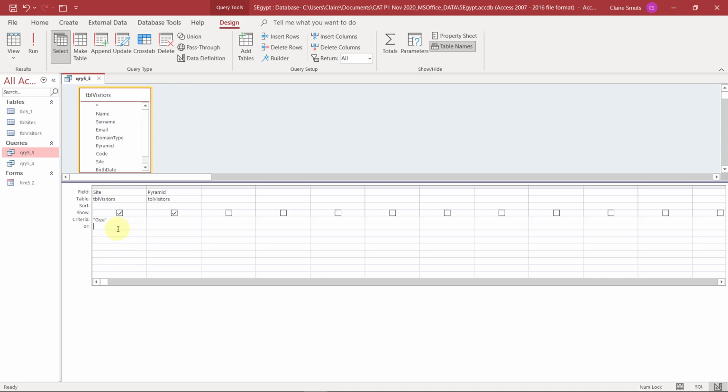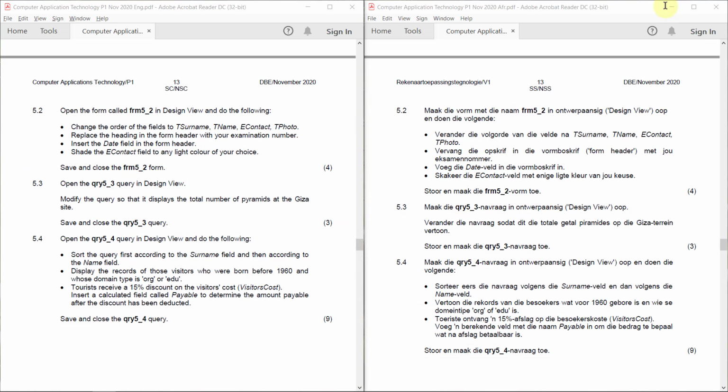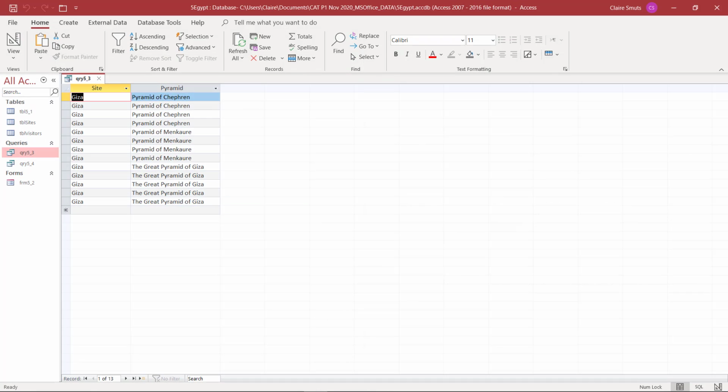So I'm supposed to just use the Giza site. There you go. And I need to count how many pyramids, because they said, let's just check the question again. They said so that it displays the total number of pyramids at the Giza site. So if I actually count it manually, you'll see there are 13 pyramids over here. Giza 13, that's what I wanted to say.